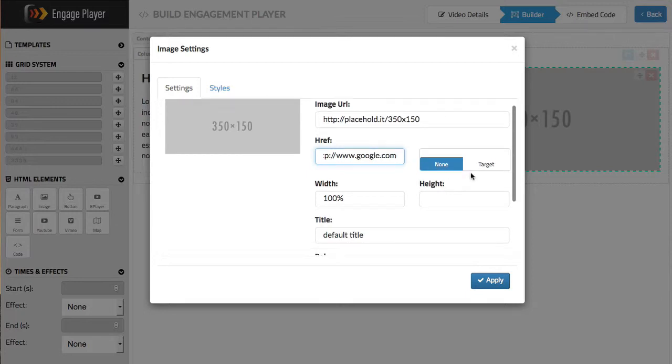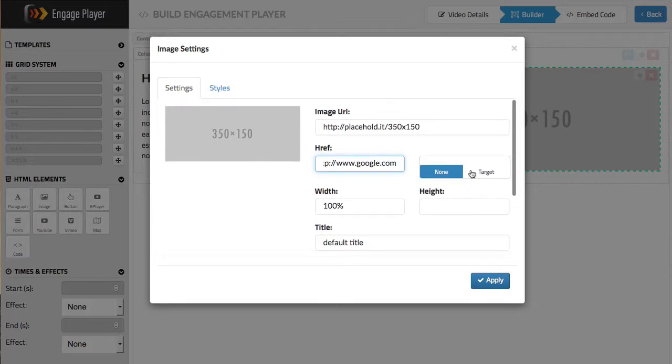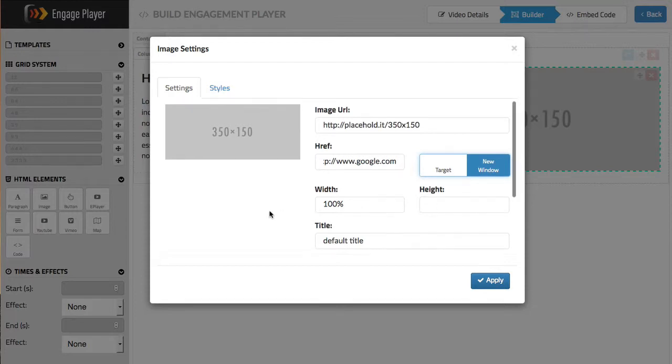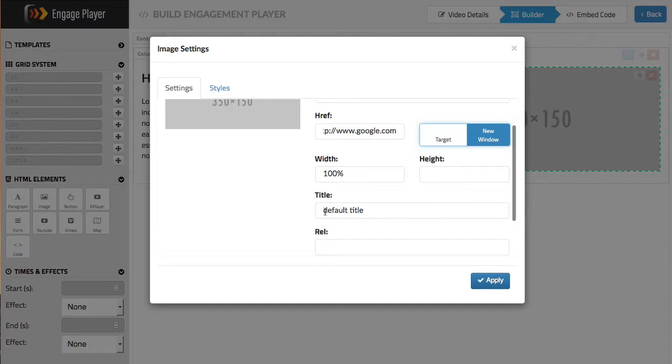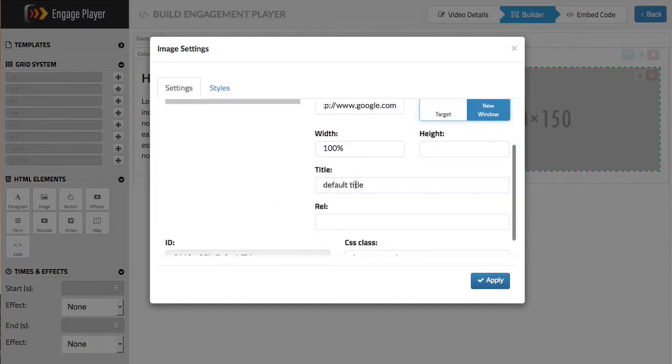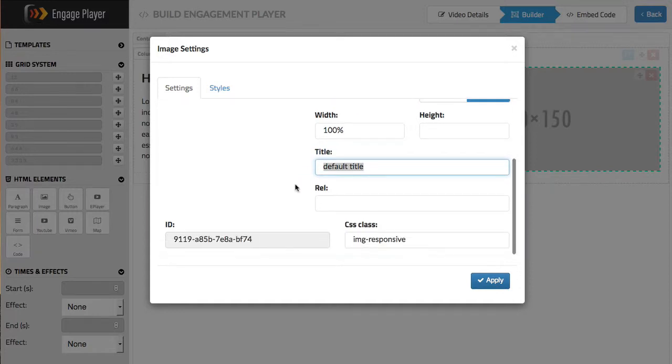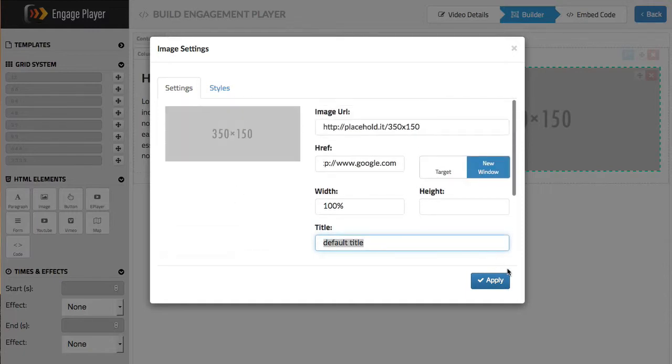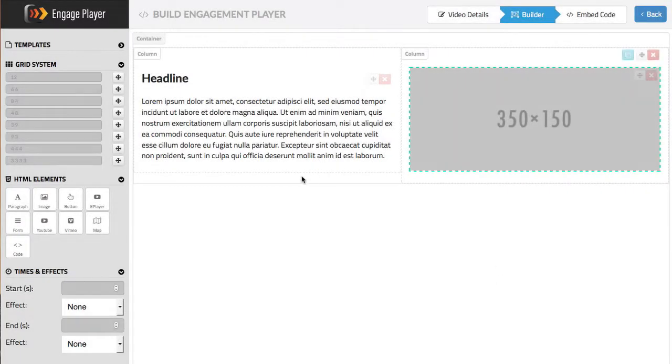And we also have a targeting. So you can have a target and take over the window that it's currently in, or you can open it in a new window. You can also set widths. Now, like I say, we leave things responsive, and I suggest you do the same, but you can certainly apply a width and a height. Title is for meta uses. So you could go ahead and put a default title on there if you would like. You have the IDs and the CSS class as well. So that's all for images.